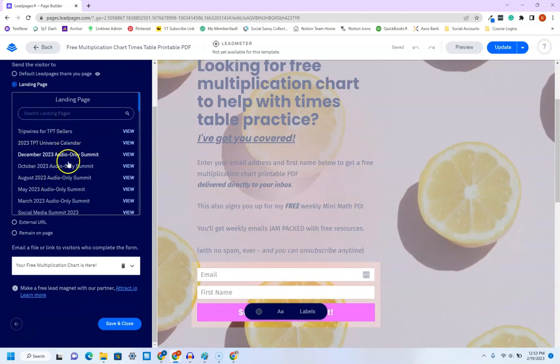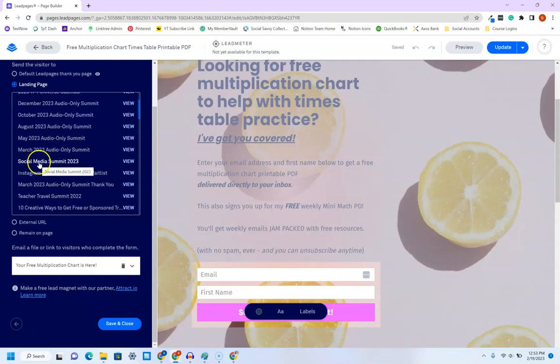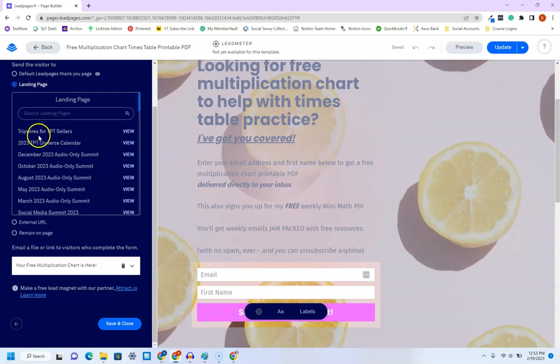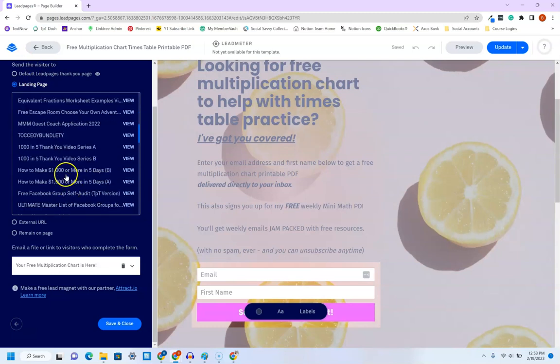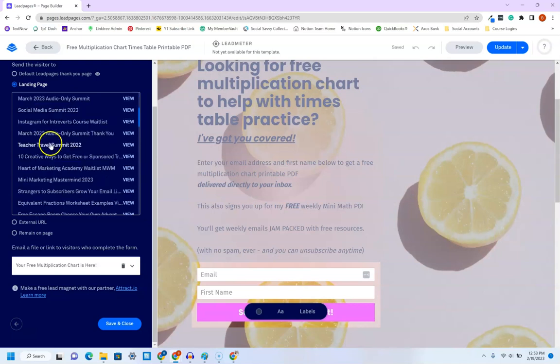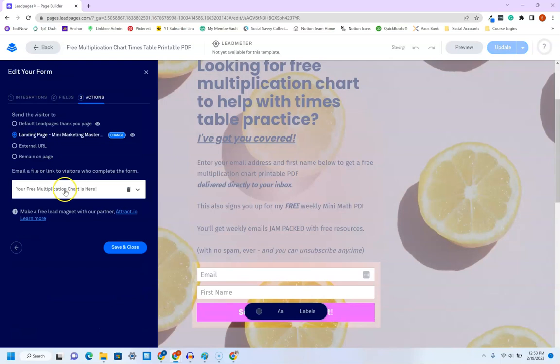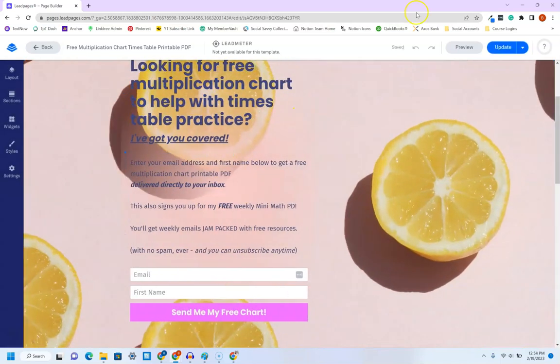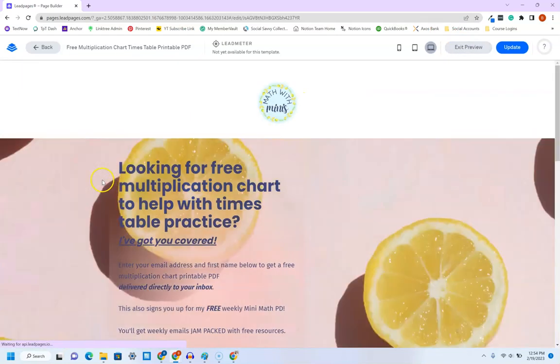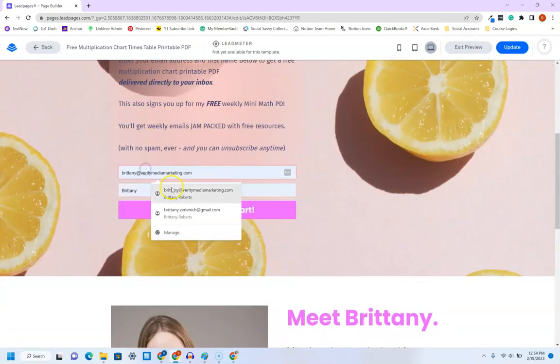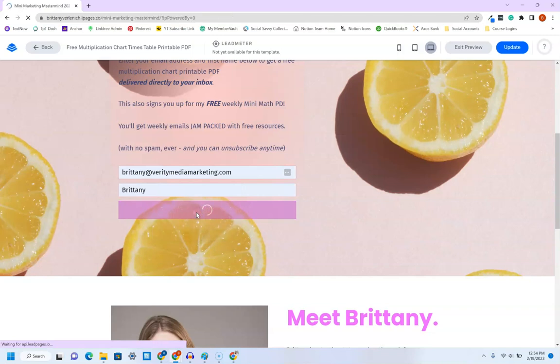Now, if you haven't made a Tripwire page yet, then it won't make sense. You'll probably just wanna take it to your direct TPT product. But we're just gonna go ahead and pick one of these so you can see what it looks like in person. So let's just say this was to my mini marketing mastermind, and we'll do save and close, and we'll do a preview. So you can see what it looks like when they opt in.